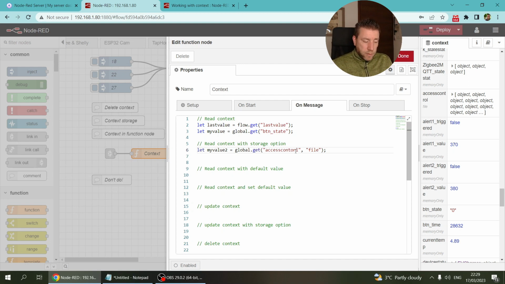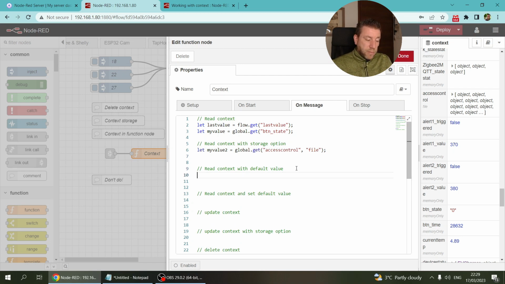Also, it's a good idea to define a default value. Sometimes it's needed. So let's say I want this last value, but if it doesn't exist, I want to set it to 0. So I can do that. So let last value equal flow.get last value and then 0. So I can do this with some basic types. So if you want to default it to a number, you can do that.